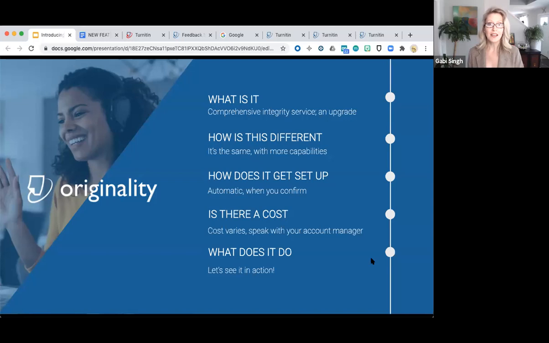Is there a cost? So the cost could vary, and that is something I'm not going to be able to speak to in a general fashion today, but you're welcome to talk with your account manager to get more details on what that would be for your institution. And what does it do? Well, that's the fun part.